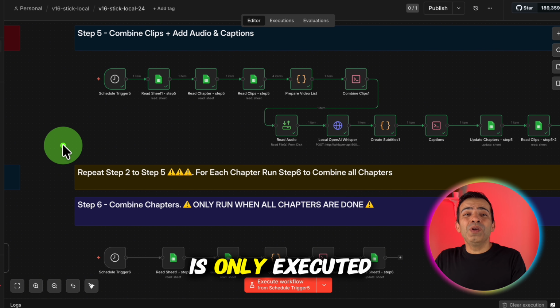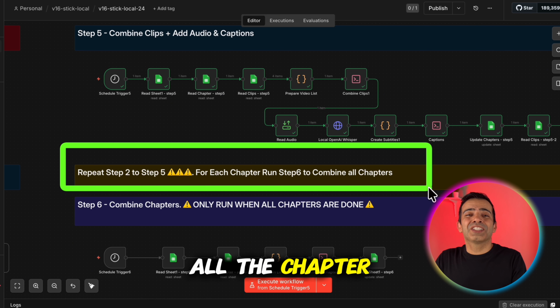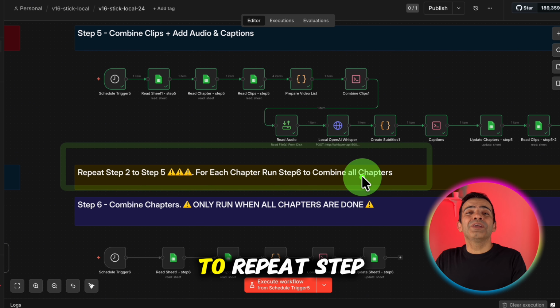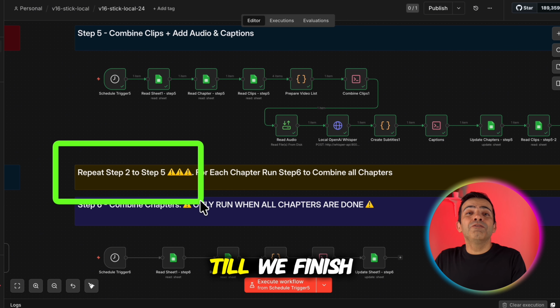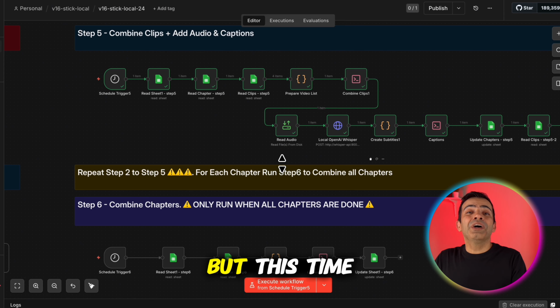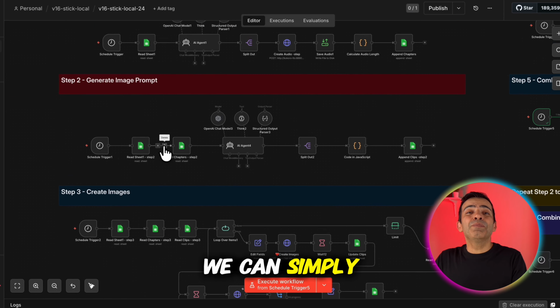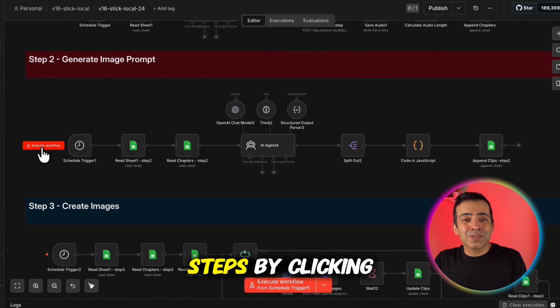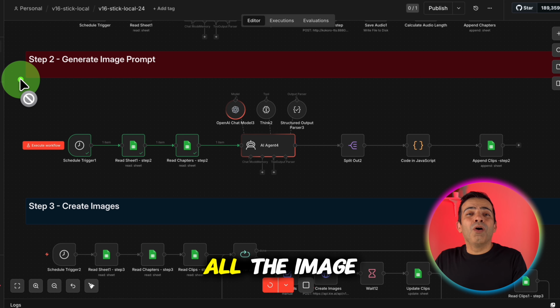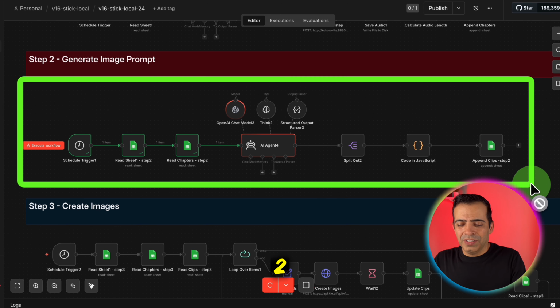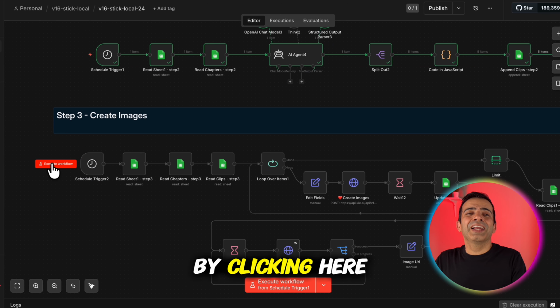The next step is only executed when we have all the chapter information. So we have to repeat step 2 to 5 till we finish all the chapters. But this time we don't have to run all the nodes individually. We can simply run the entire steps by clicking here. This will create all the image prompts for chapter 2. We can also run step 3 by clicking here.